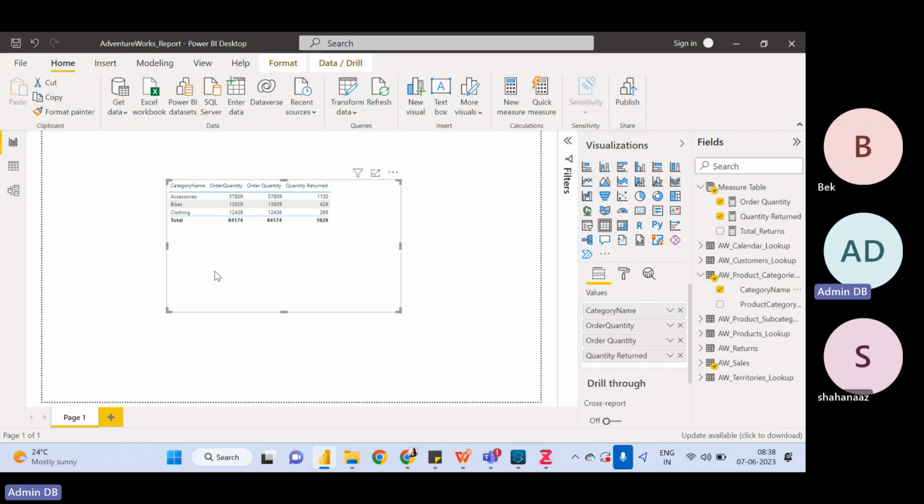So what does it show me? This number is different for each of these. Why? Because depending on the filter that we apply here, this number will change, right? And that makes sense. Why? Because under the accessories category, total quantity returned would be different than what we had returned under bikes and clothing, right?